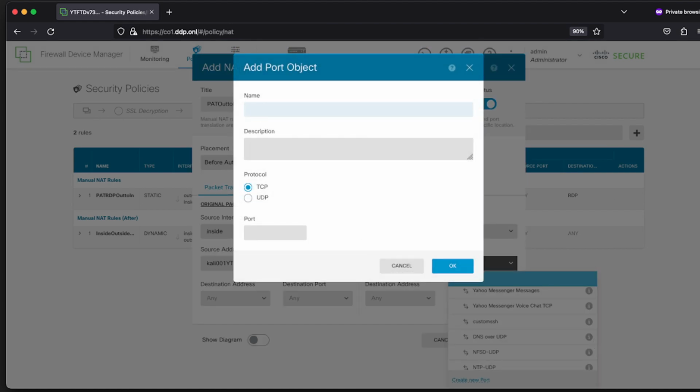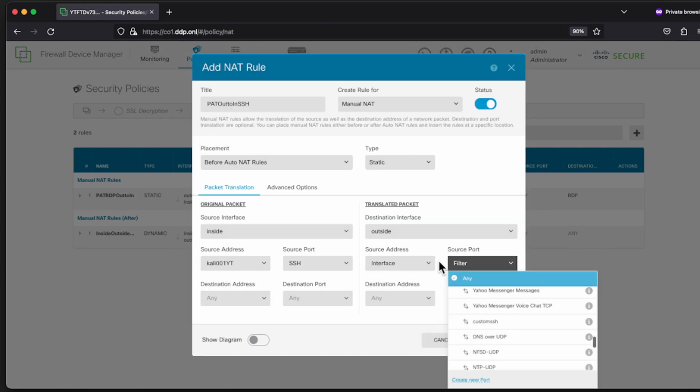So don't get confused here, right? You might be thinking, should I use the custom SSH port or the SSH port? Now, the NAT rule is to tell the FTD that you will be receiving the custom port and then forward it to the actual port, right?